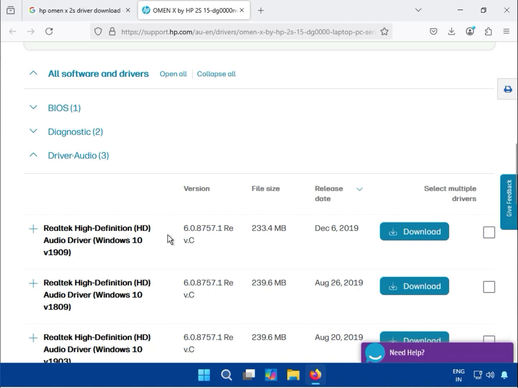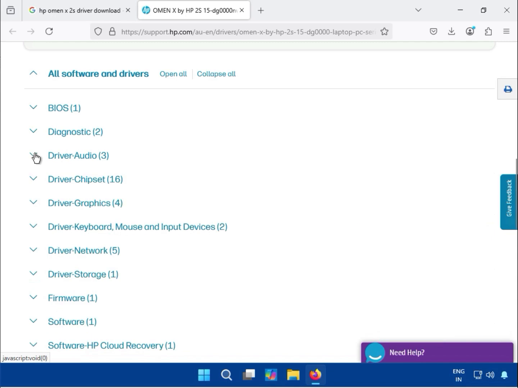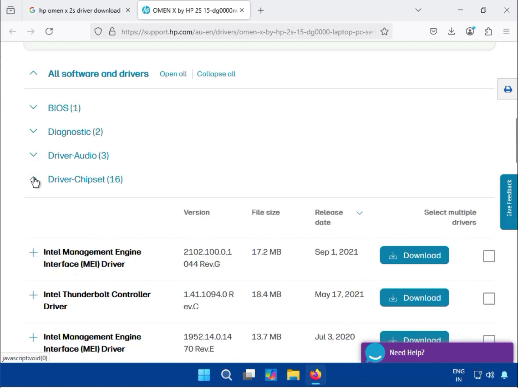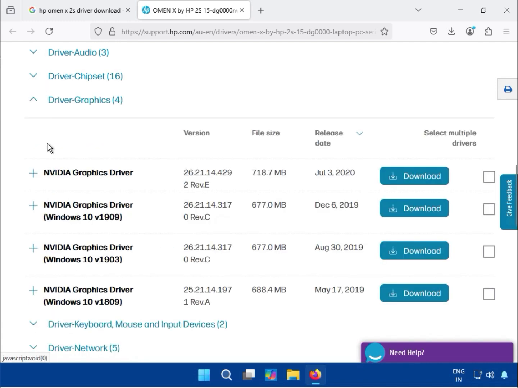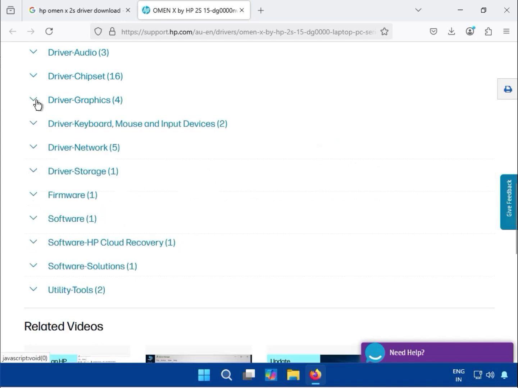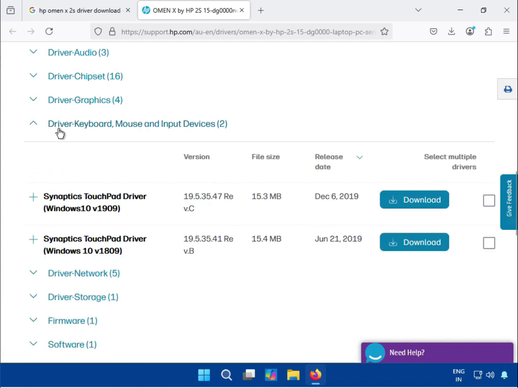So this is the audio driver. You can just click to download. It will connect and download, then start automatically. This is the first one to try. Just click to download, and I will show you how to download and install it. Try this one, the NVIDIA graphic driver. This is the best one. Extract it, and then this is the keyboard and mouse.